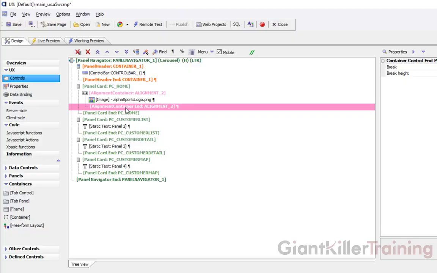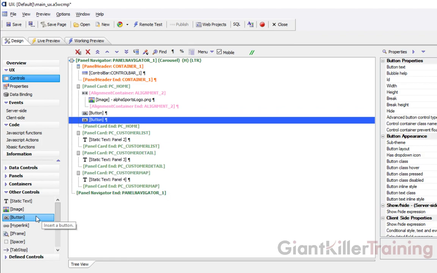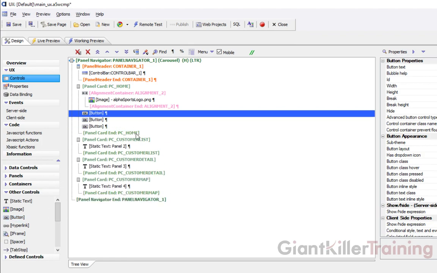So to start, make sure you're clicking and highlighting the alignment container end for our alignment container, because we're going to put our buttons in the panel card PC Home, but below our area where we have our logo. So go over to Other Controls Expander, and you'll notice the third item here is Button. So click that 3 times. And each time you click that, it's going to add a button into the user interface. So now we have 3 buttons, and they're all currently called Button.